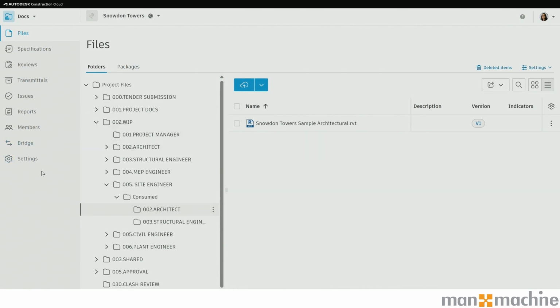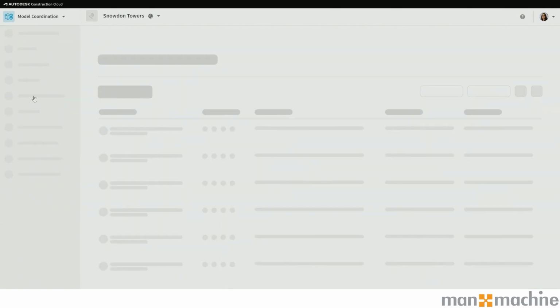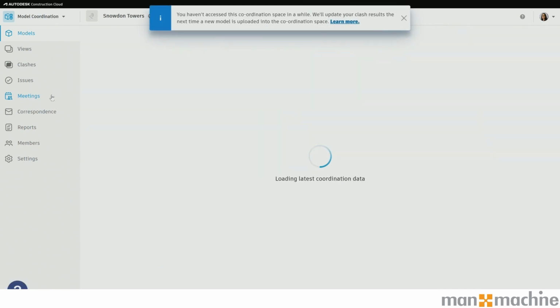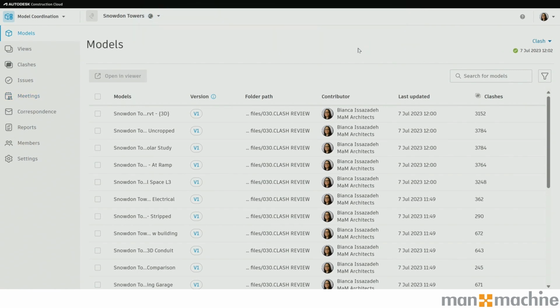Now, in addition to the work in progress area in the consume section, you will also have access to tools such as model coordination. This will allow you to view your models in a clashing section, and then run again any issues that you might want to assign to individuals to be able to resolve any clash or coordination problems. So taking a look at my clash space in the top right corner, you can create or manage multiple coordination spaces.